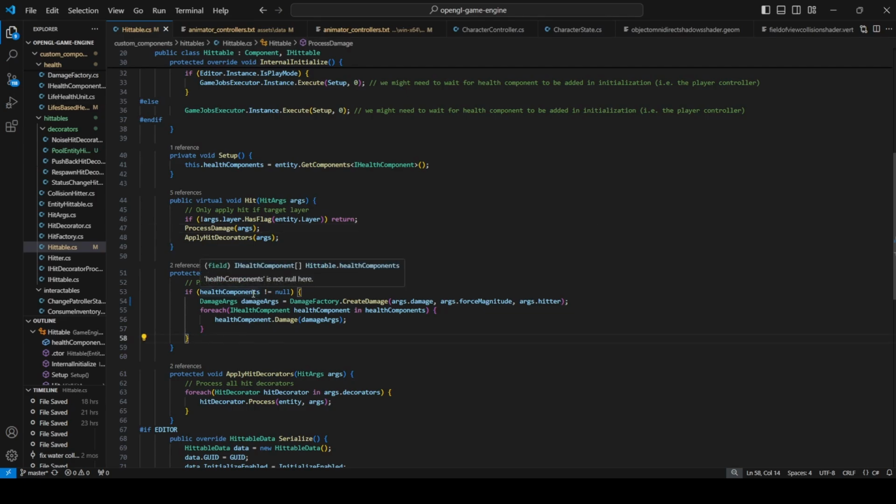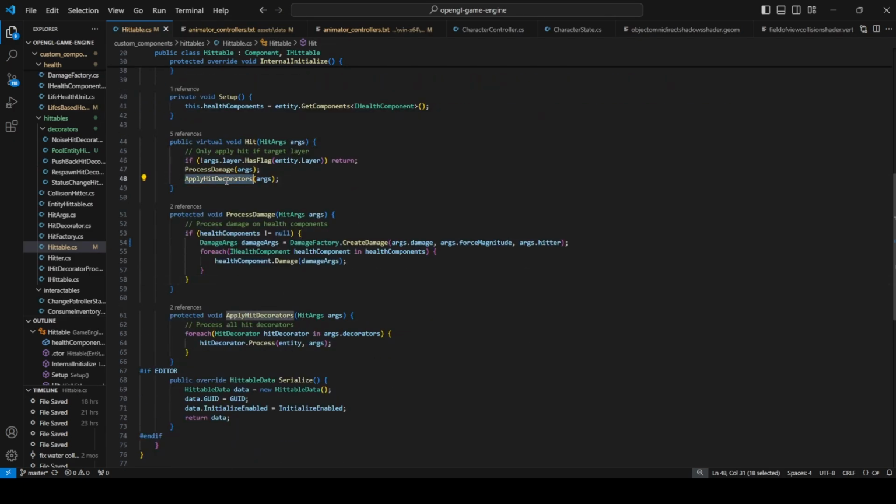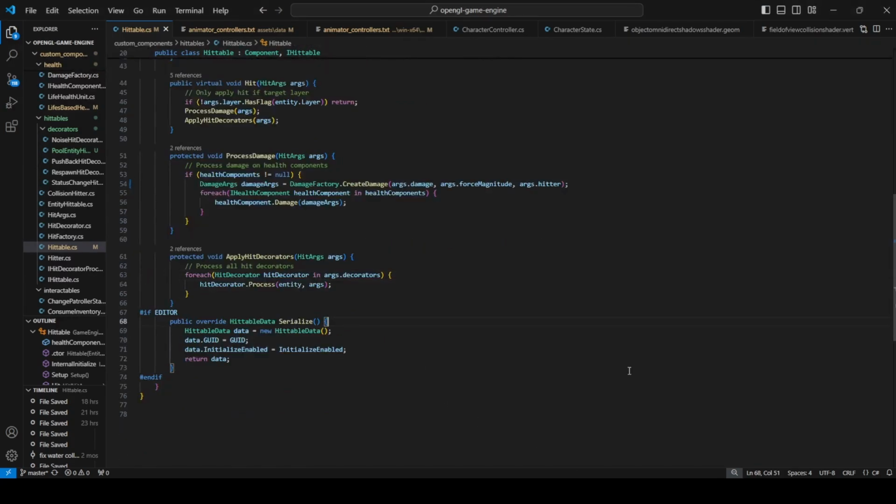It checks if there are no health components, it does nothing. If we have a health component, it will create a damage. Again, the damage is created from a factory system, and we are going to pass these damage arguments to all the health components, which will handle the life and the damage. The other part is applying the heat decorators. As I said, this comes apart. Heat decorators are defined in the heat itself, and what we do is basically process this heat decorator, and we pass the entity and the arguments, and everything will happen inside the heat decorator class.